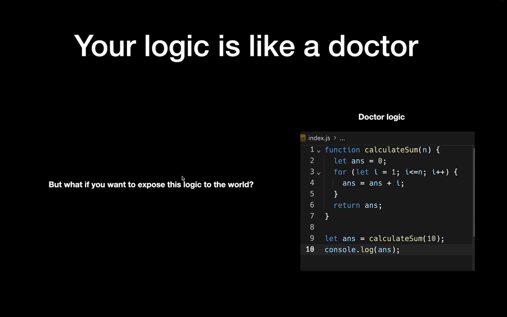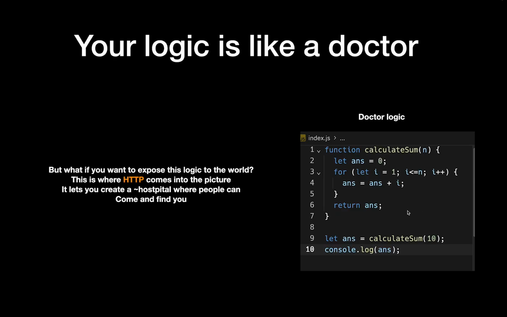But what if you want to expose this logic to the world? You can call it, but I want to expose it to the world. I want, like, I have written this logic in Delhi, but people in the US can use my logic. How would you do that? This is where HTTP comes into the picture. It stands for Hypertext Transfer Protocol. Transfer protocol, a protocol that lets you transfer data from one place to another.